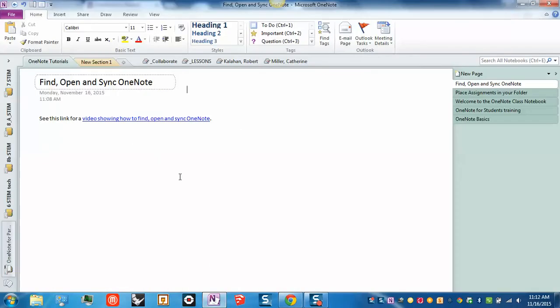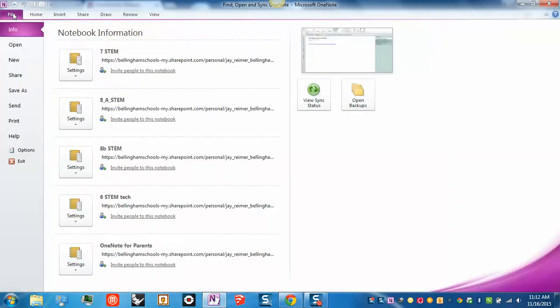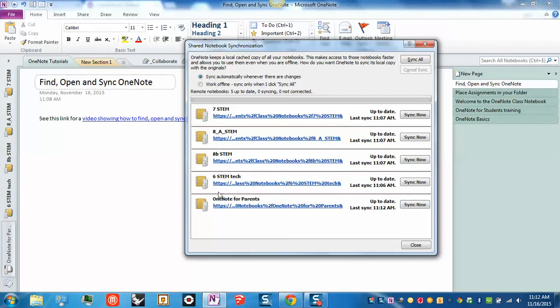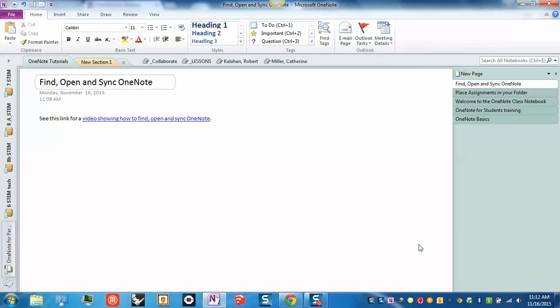Once I have OneNote open on my computer, click here on this purple tab that says File in the upper left-hand corner. Very first thing, Sync. Today I'm going to synchronize OneNote for Parents down here at the bottom. I'm going to sync now, and you'll see this little green bar travel along. It'll also travel along the top. Once that's done, then I have synchronized, and so I'm going to close it. Do that first.